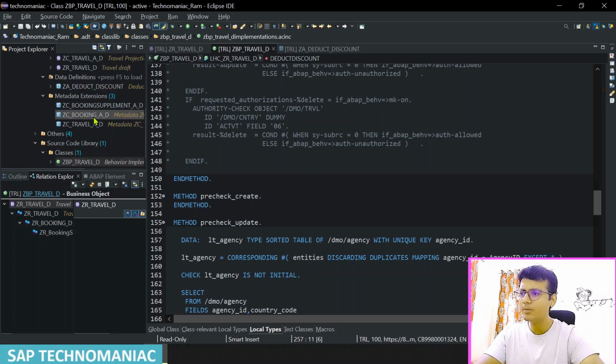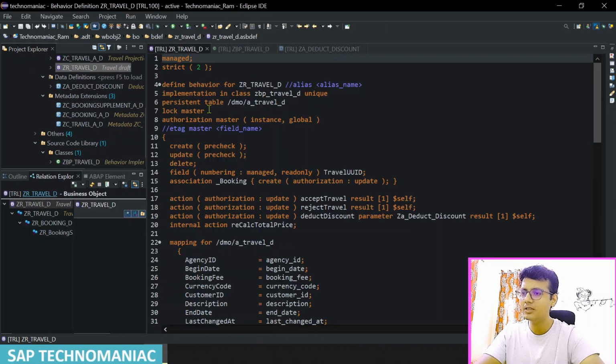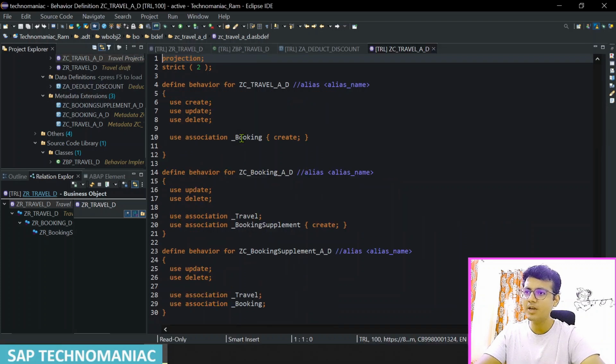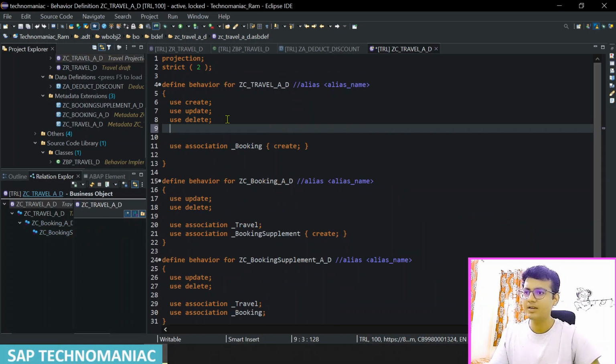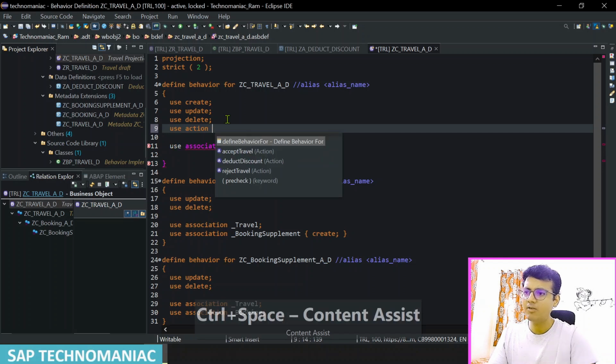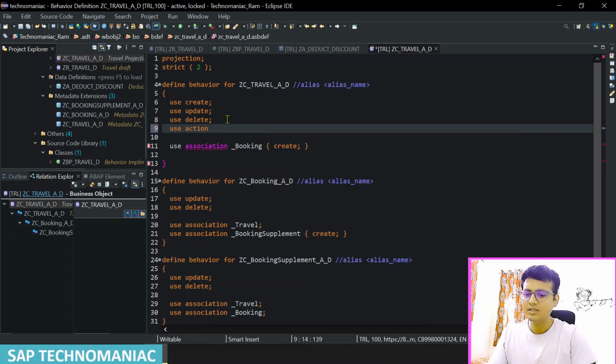First, we will open the projection behavior definition. Here we have the base behavior definition. Let me open the projection behavior definition, and here we will use the action. Use action. What action do we have? We want to use the deduct discount. Control F3.